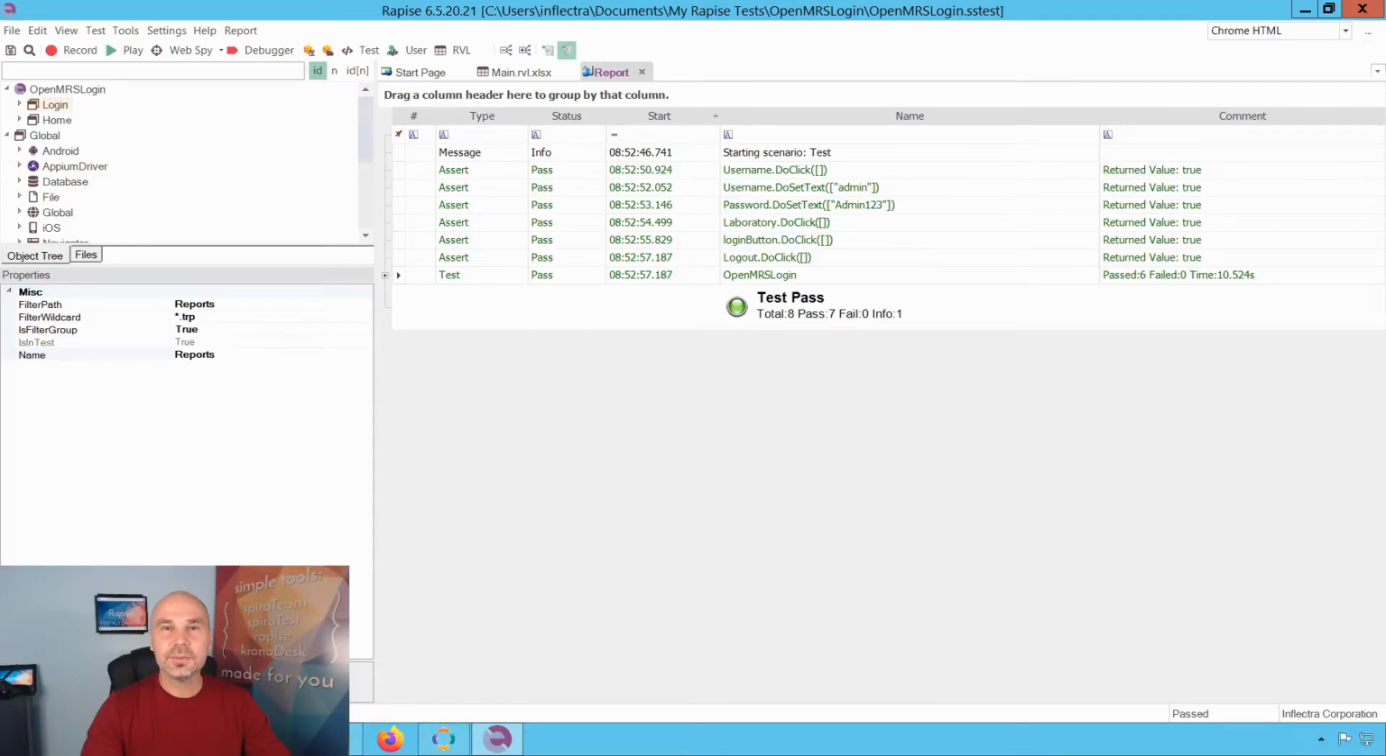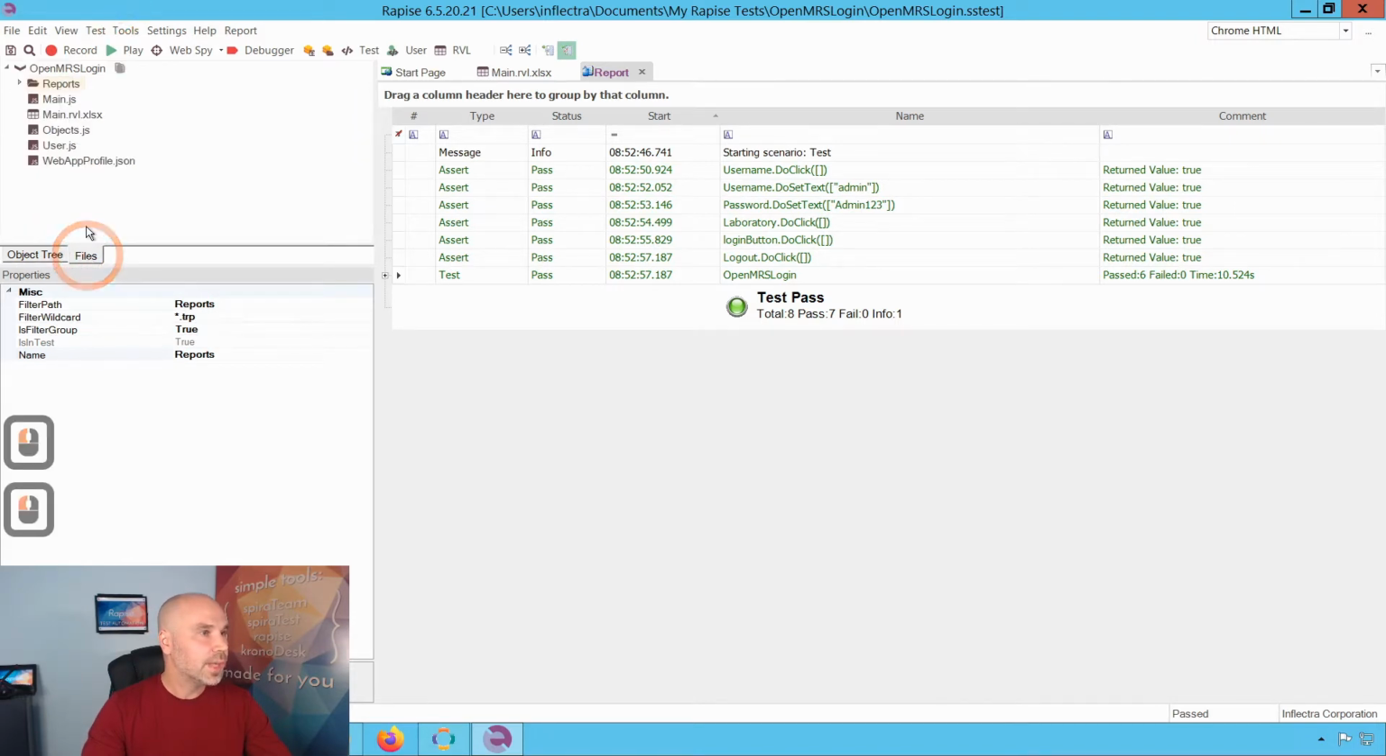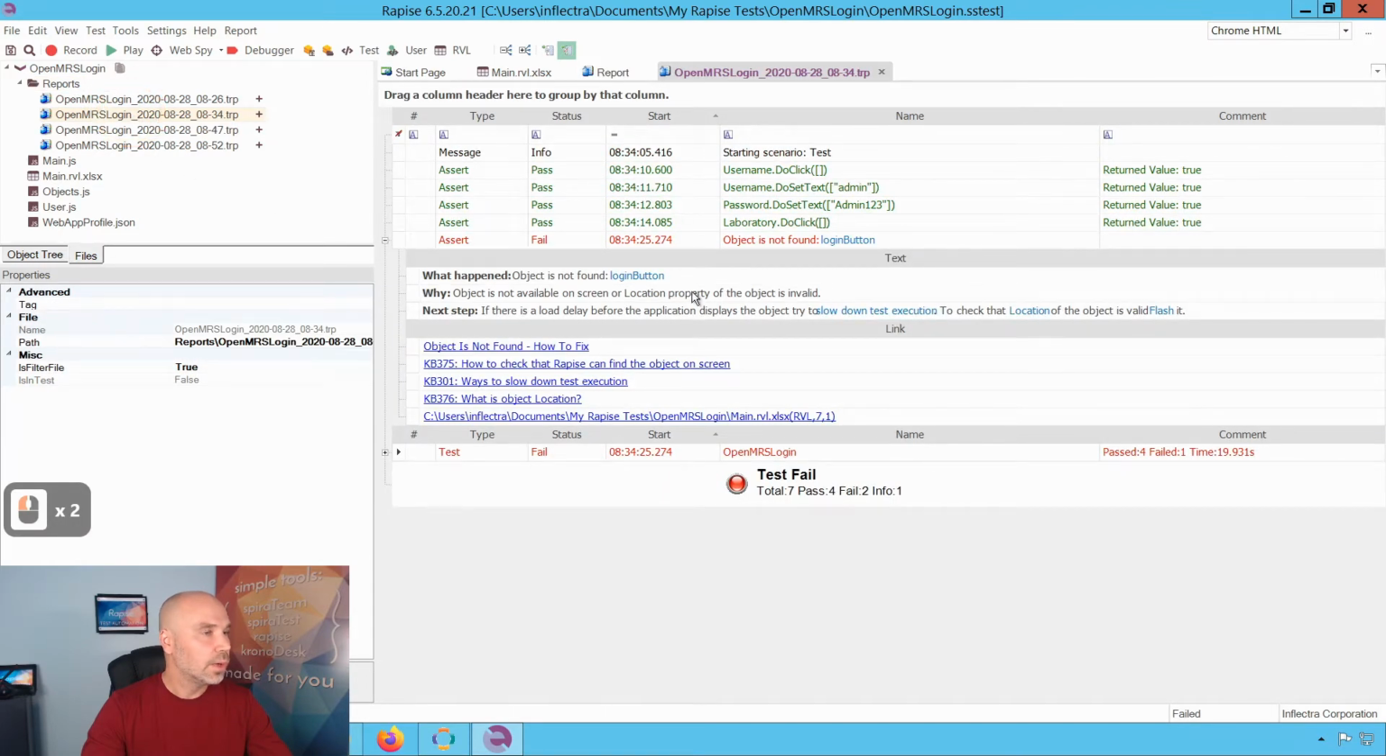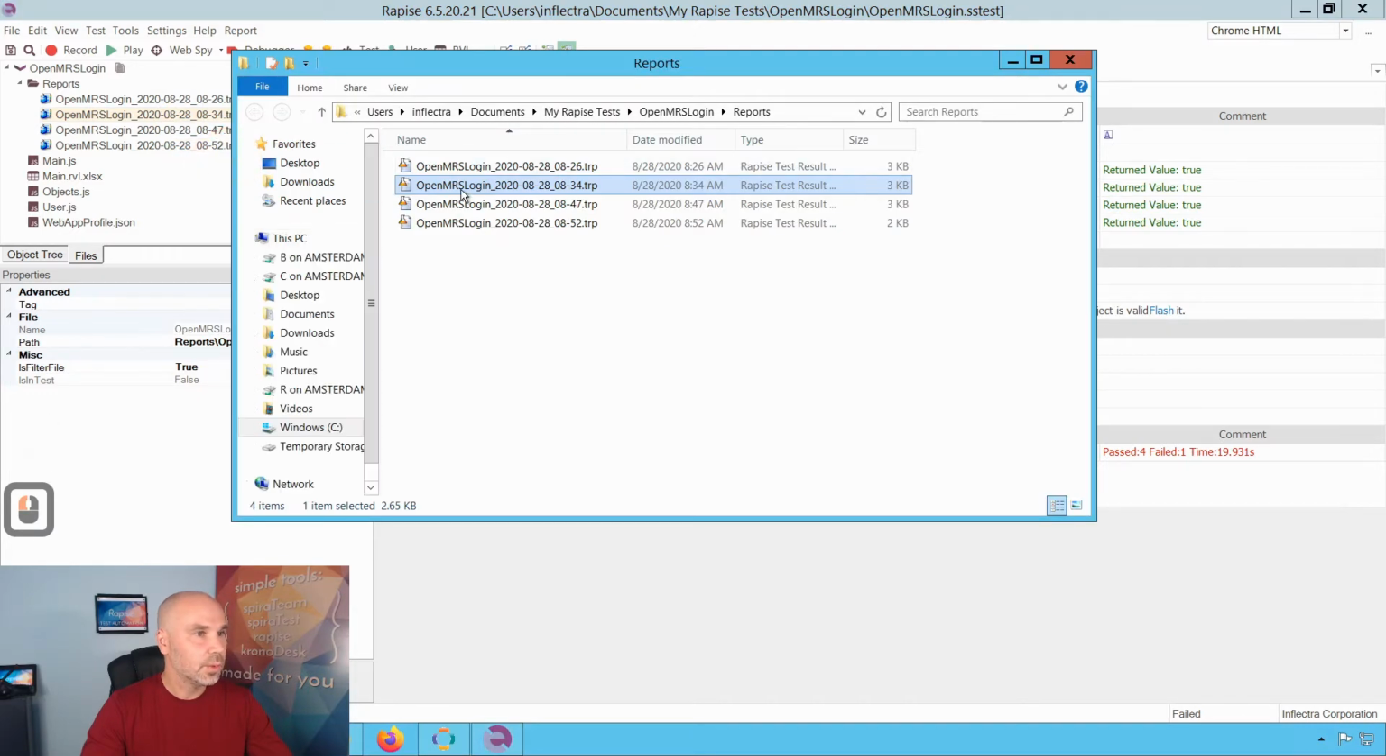If you need to analyze previous execution reports for a test, there is an easy way to do it. Rapise remembers all the execution reports. Simply go to Files and expand the Reports folder. Here we have all the previous execution reports for a test. To open one, simply double-click the report in this list. Here we go. If you want to locate this file on disk, right-click it in the tree and choose Reveal in Explorer. Here we go.